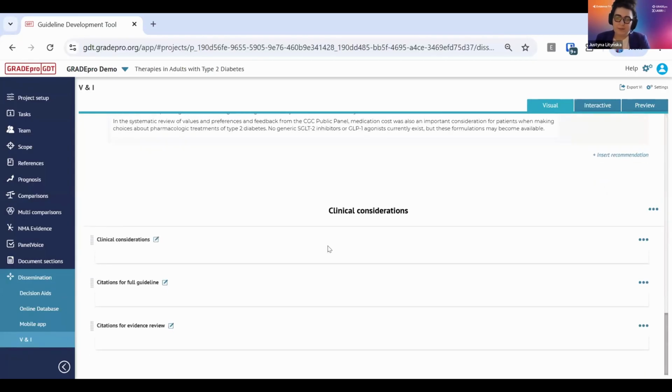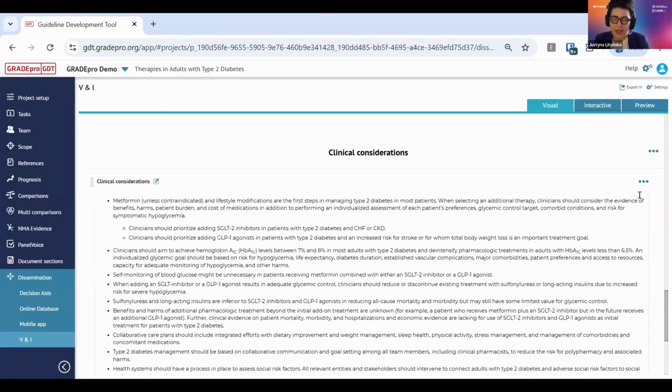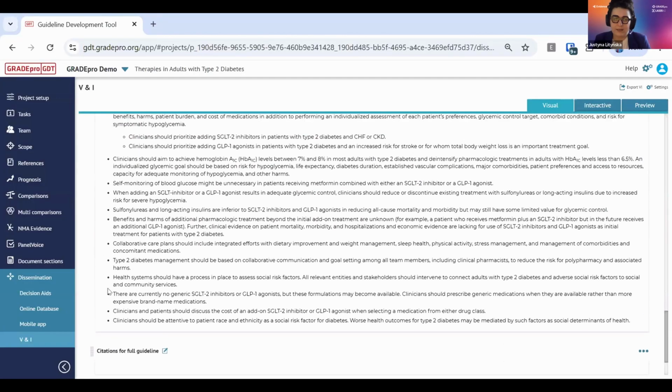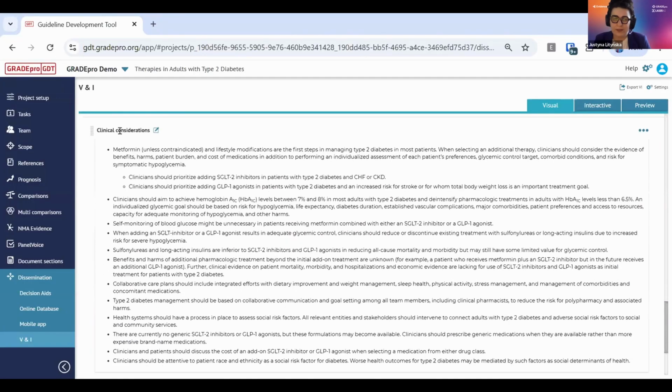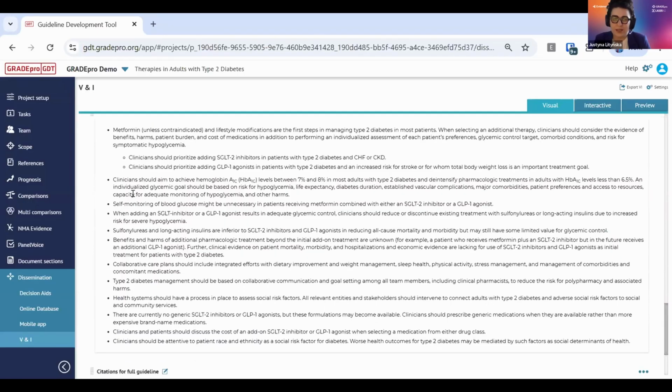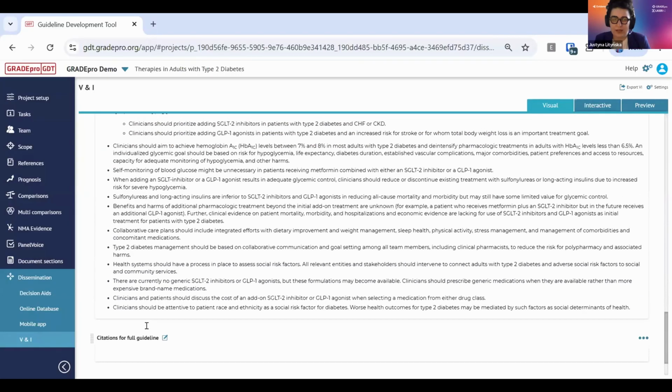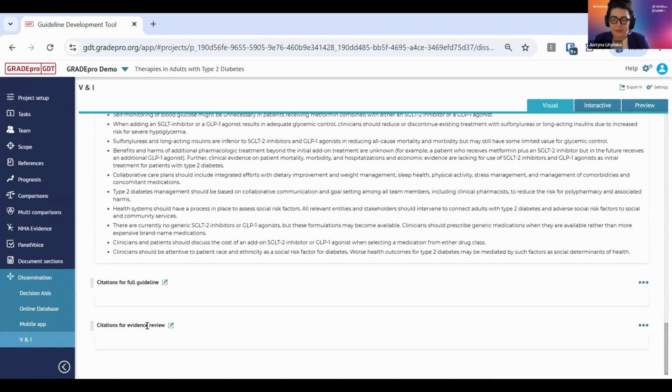Now comes the part with clinical considerations that Curtis mentioned. So of course I can enter the clinical considerations here as well, and those parts are customizable. So in this case, for example, the clinical considerations and 2 citations, one for full guideline and one for evidence review, are as they were made for the original guideline by ACP.